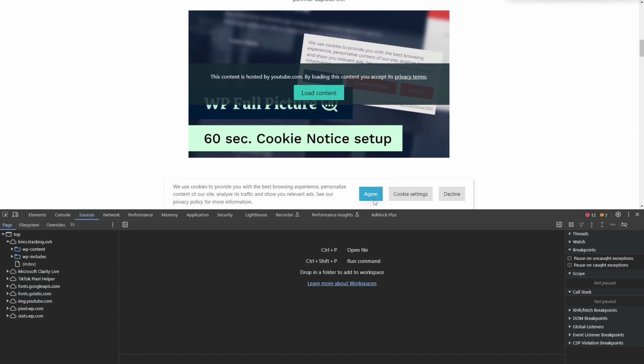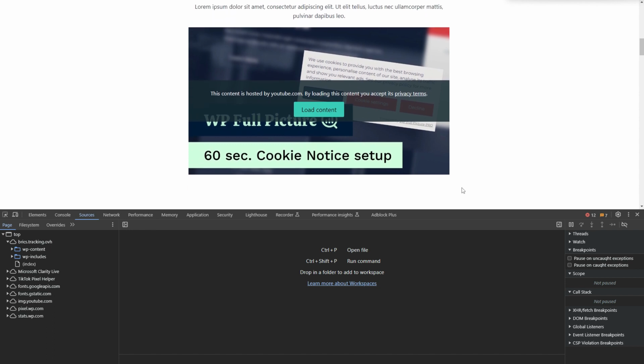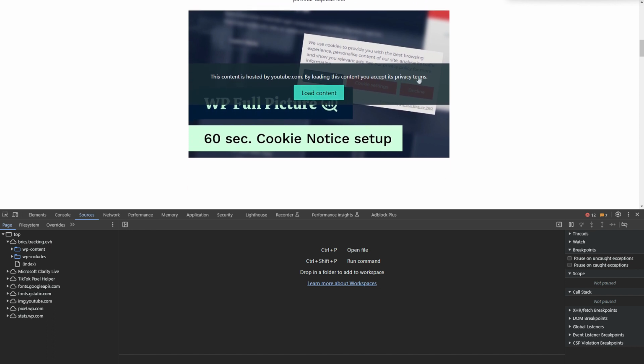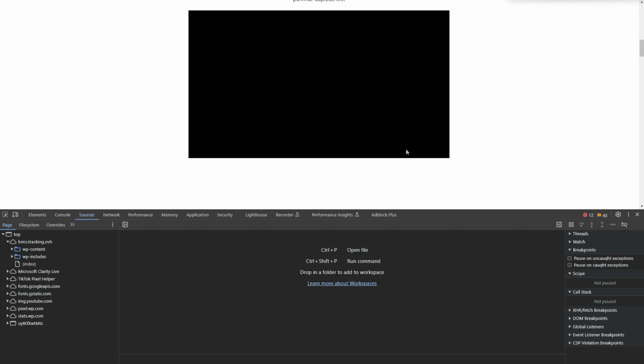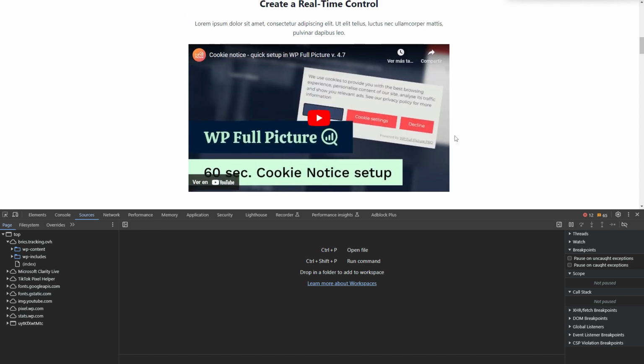Now, everybody who clicks the agree button will automatically see this YouTube video, so it will be loaded automatically. However, if they decline, which is what we are going to do right now, only people who agree to the privacy terms will see the video. So let's click load content, and here it is.